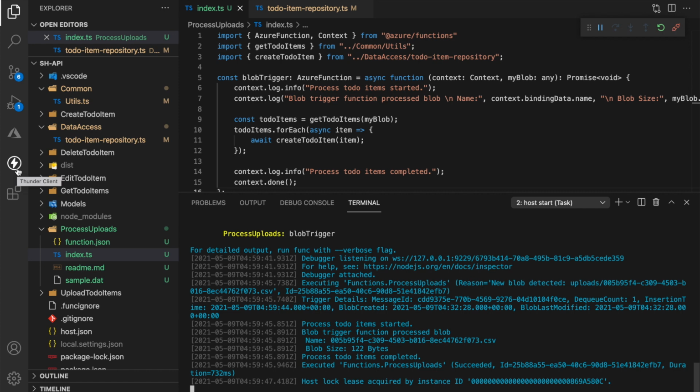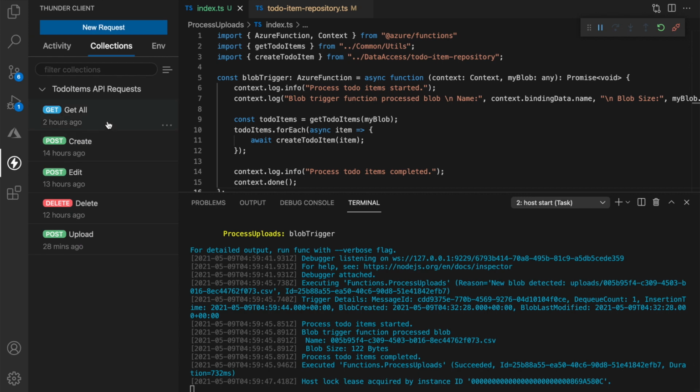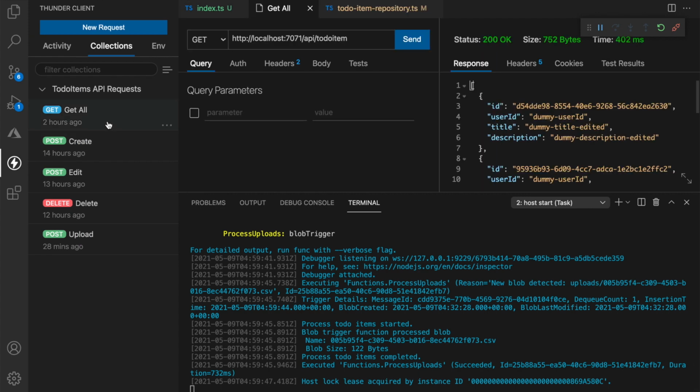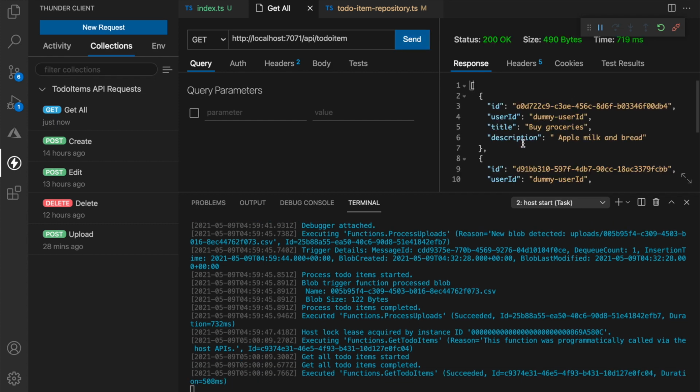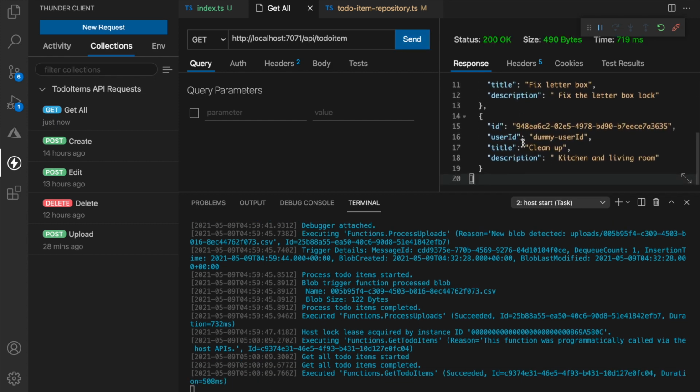Let's verify if the to-do items are persisted. Let's do a get all request. As you can see, there are new items. Their titles and the descriptions match the CSV file.